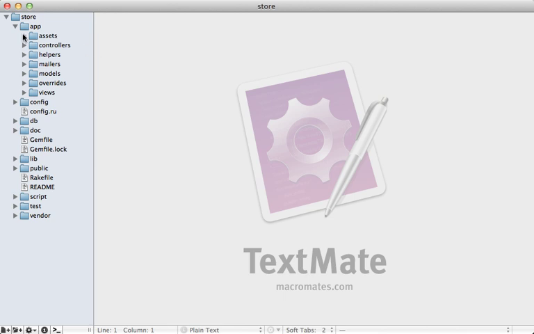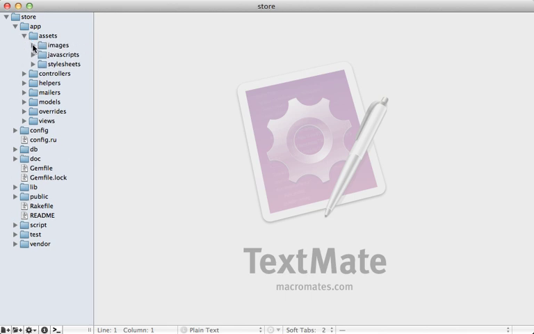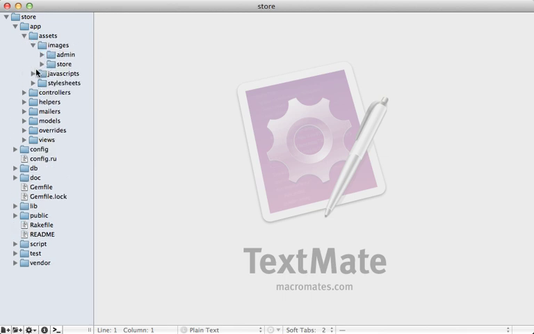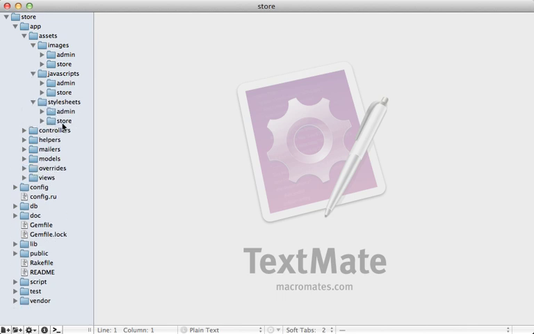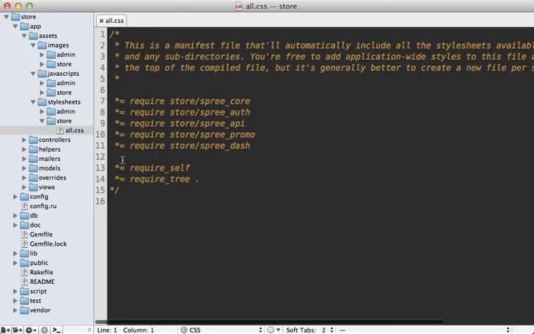So if you take a look under that app assets directory here, you can see that each section is split up into an admin and store section here. And that is so that you can keep the assets separate between the store side, which is the public side, and the administration side. And you can see if you check out the all CSS file here or the all JS file that it requires these files, which are inside of Spree, so it automatically loads those up.